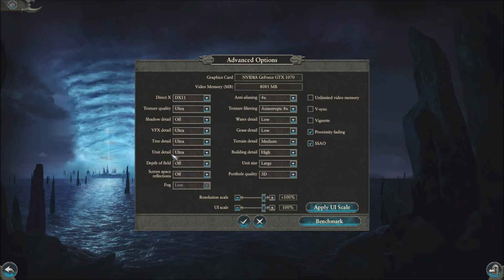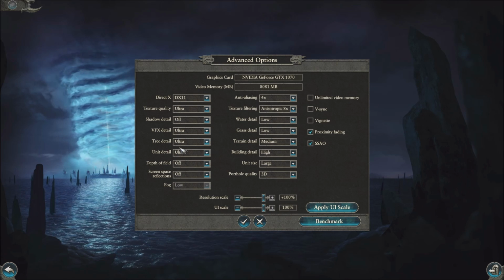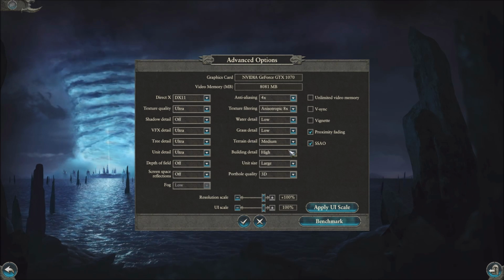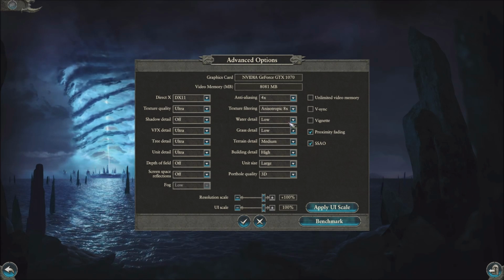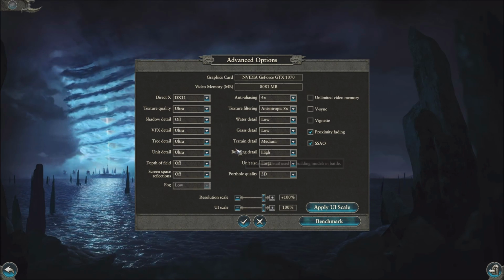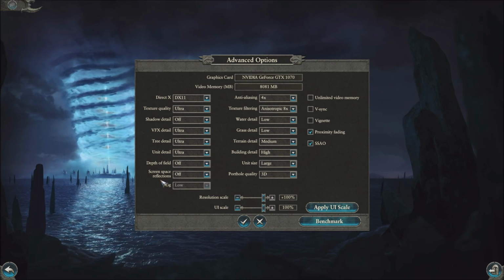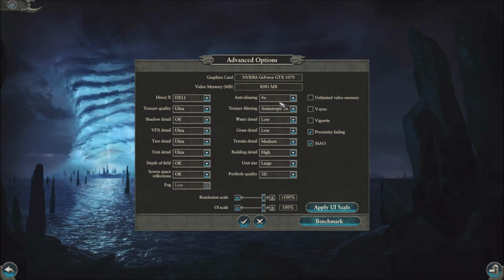Tree details, unit detail, I saw 1 to 2 FPS for each bracket, so not that much. We will see the environment detail will change your FPS a lot, but not necessarily units and even the trees. Depth of field, put it at off. Screen deflection, stay at off.